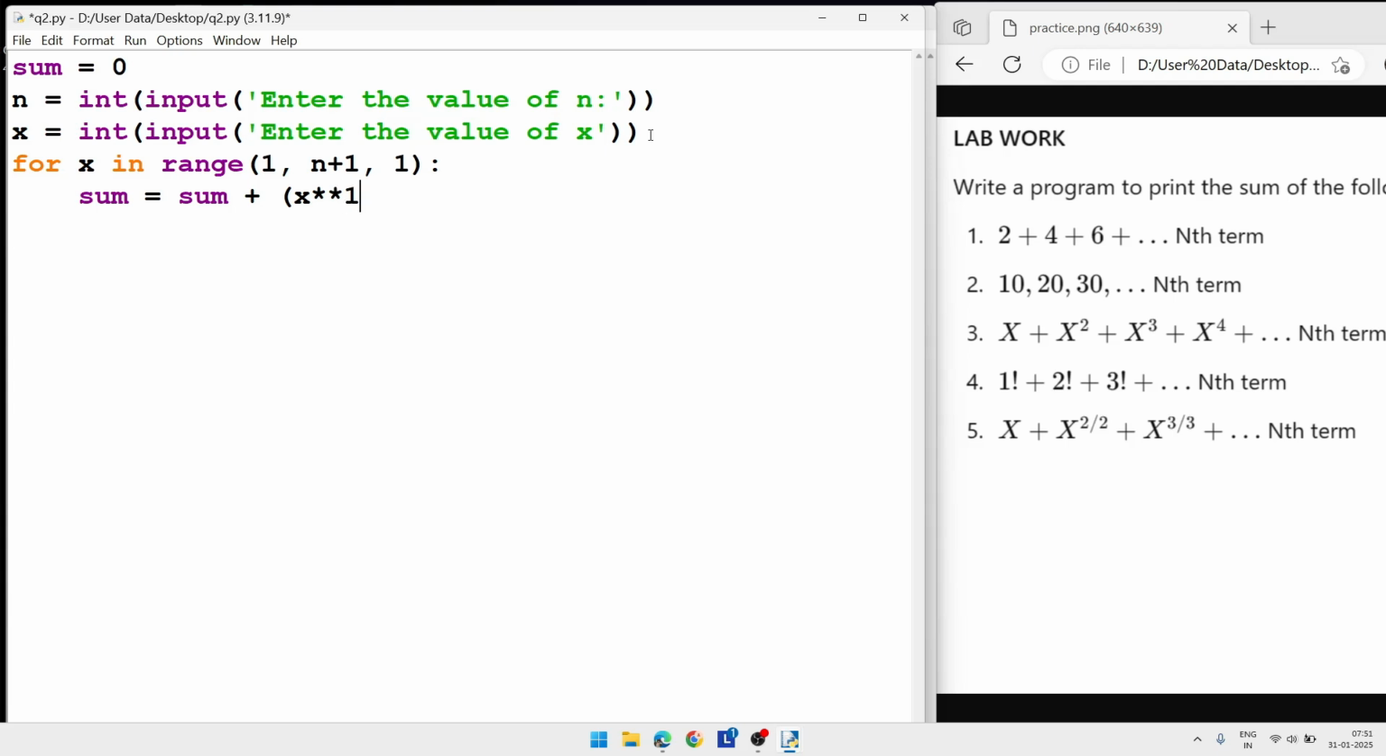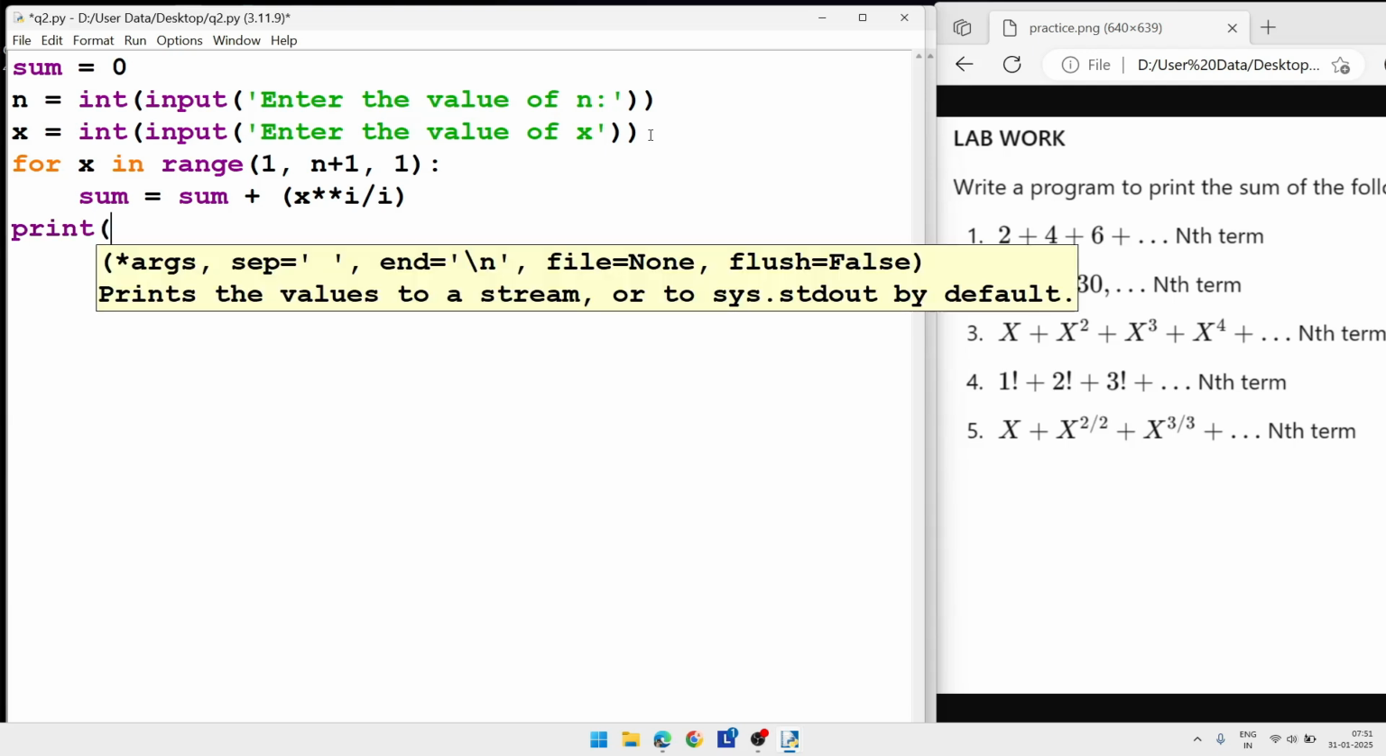And here we'll write not 1 but i by i. The first time i will be 1 only, so 1 by 1. The second time i will be 2, so 2 by 2. So done. Now we'll come out from the loop and we'll display the result. Print, and here we'll write the sum is, and comma.